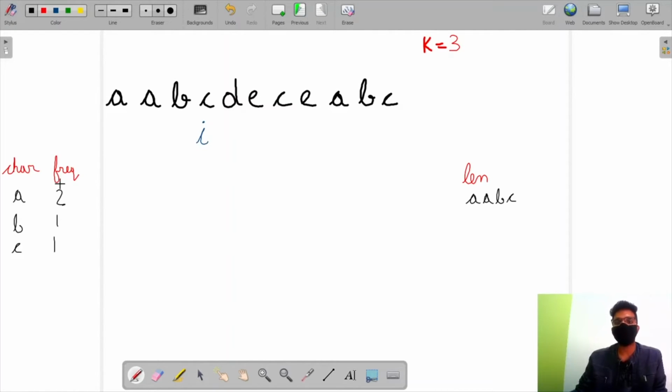That I got more than k unique characters. So whenever my map size is greater than k, I gotta do something, right? Until now, it is not greater than k. Okay. Now I move i, and now what happens? I get d character, and its frequency is equal to 1.